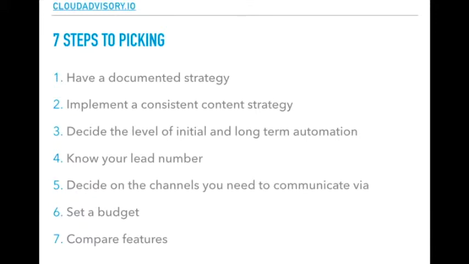Number 4 is know your lead number. Know how many leads you as marketing or marketing needs to generate, and then what the quality of those leads are, and then how those leads, depending on the type and the source of lead that are coming in, how those leads, the type of scored lead or the quality of the lead, how they convert. So you really need to know your numbers, and we'll talk about that a little bit more specifically and give you some ideas around that.